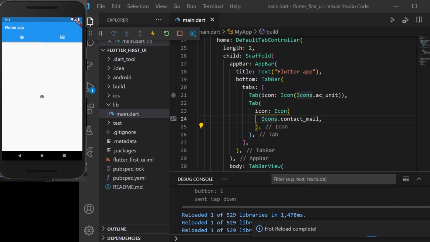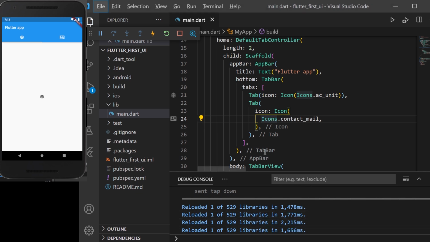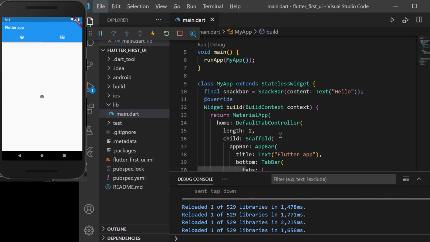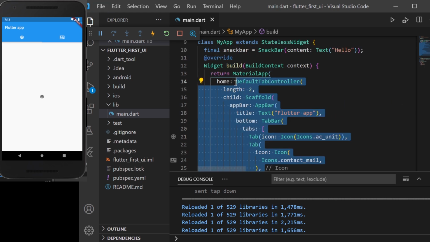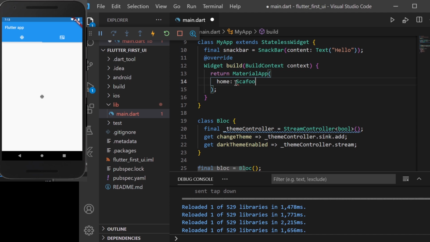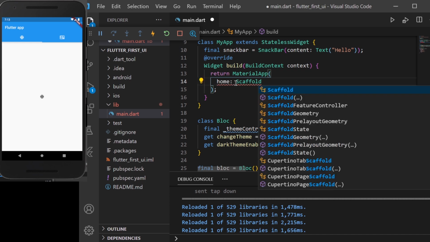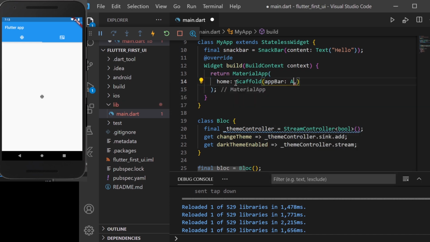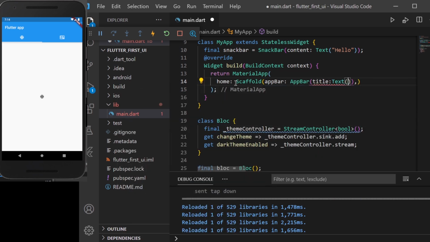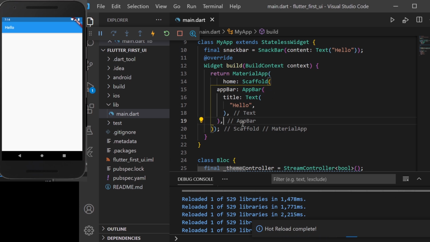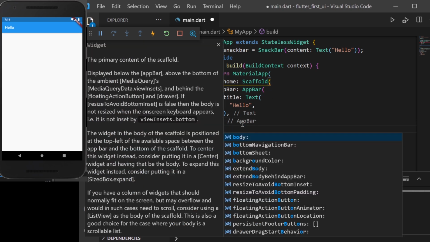Now we'll see the last part of our session. The first thing we'll be doing in this part is adding a snack bar to our application. I'll remove the code which I wrote for the tab bar, and inside the home I'll pass a scaffold widget. Inside the scaffold we will have an app bar, which will display a title inside a text widget. The title will say hello. Saving and reformatting the code, I'll directly move to the body part of this snack bar.